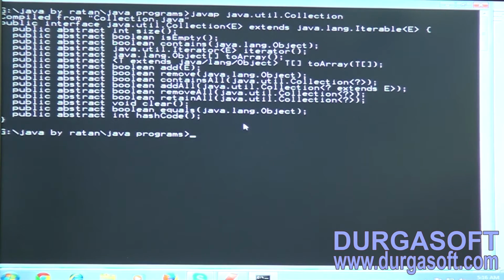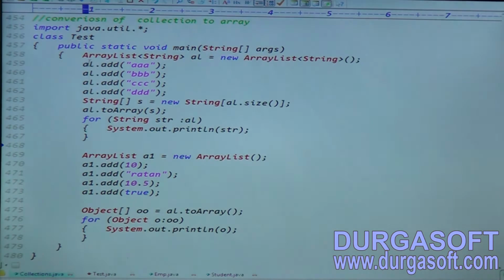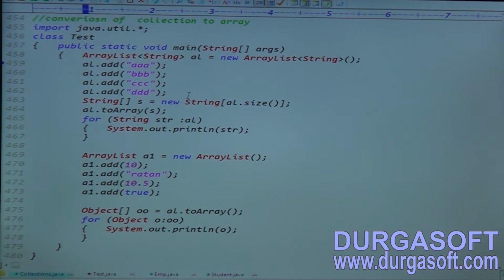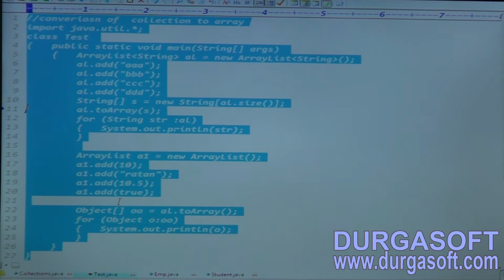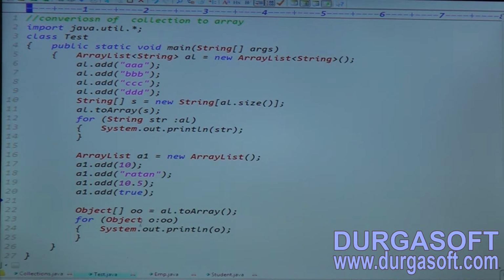The equals method, the hashCode method. So these are the methods present in which interface here? The Collection interface. All methods are completed. So this is the information regarding our array list. Now Ctrl+S. Here this is the conversion of arrays and collections to arrays.